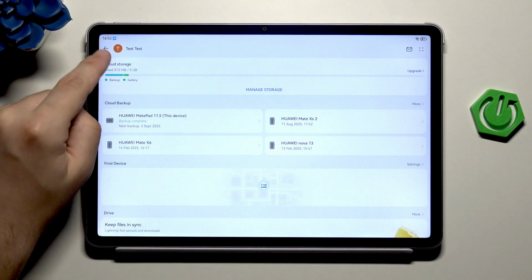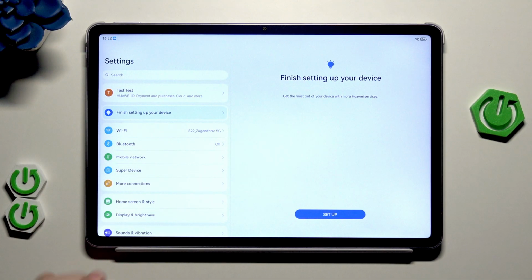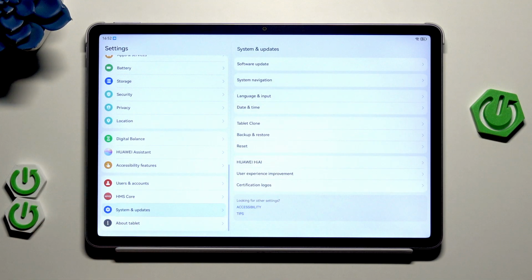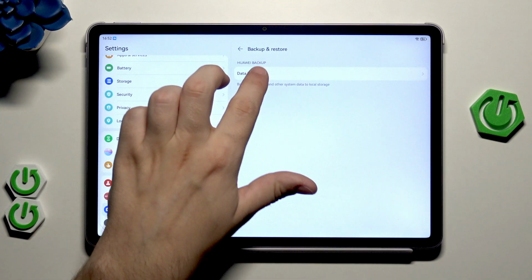If you don't want to do it during the setup process. Okay, that was the first method. Now let's go into the second one. Let's scroll down and click on System and Updates. Now click on Backup and Restore. Now click on Data Backup.